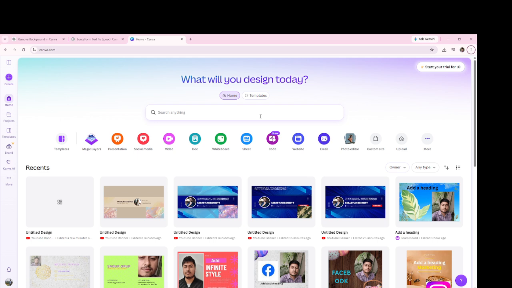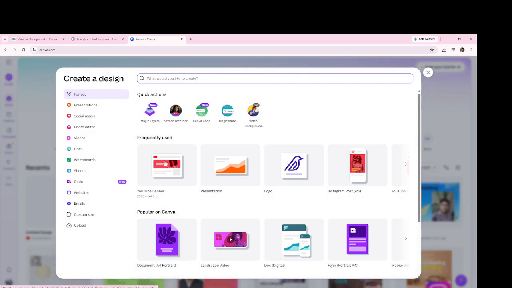In today's video, I'll show you how to use Canva AI to create amazing designs quickly and easily. First, open Canva and sign into your account. Once you're on the Canva editor, you'll see the prompt box on the left side of the screen.